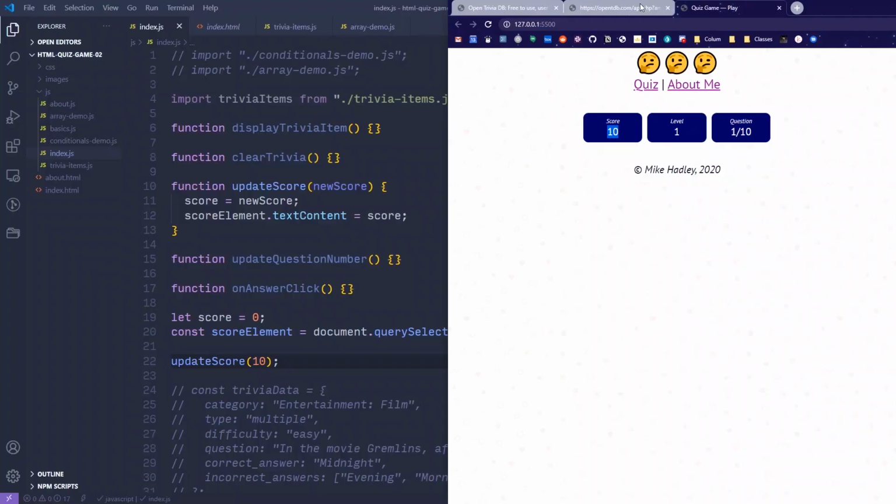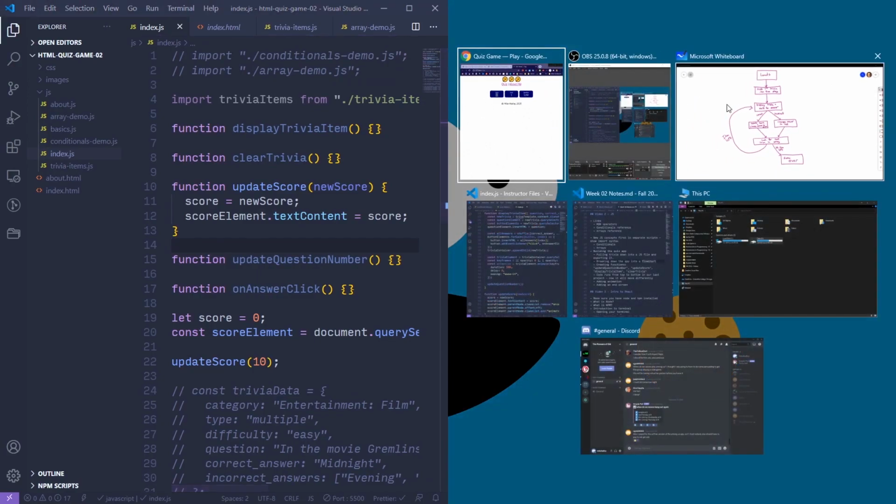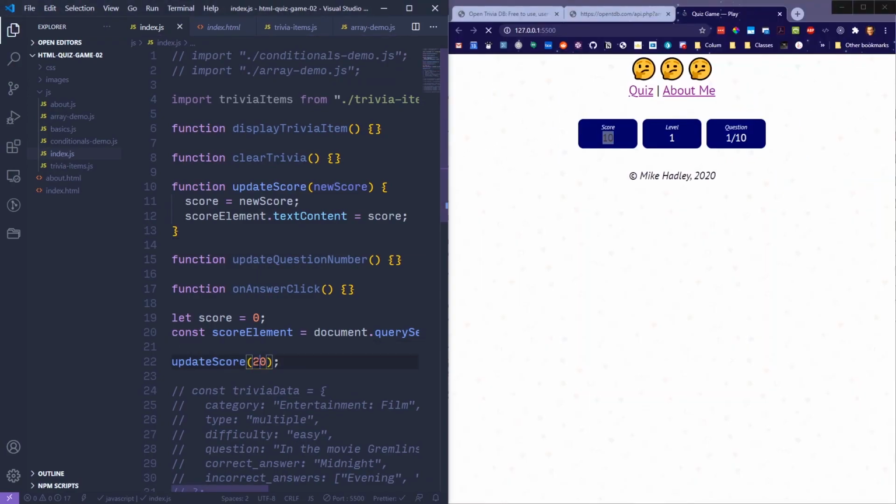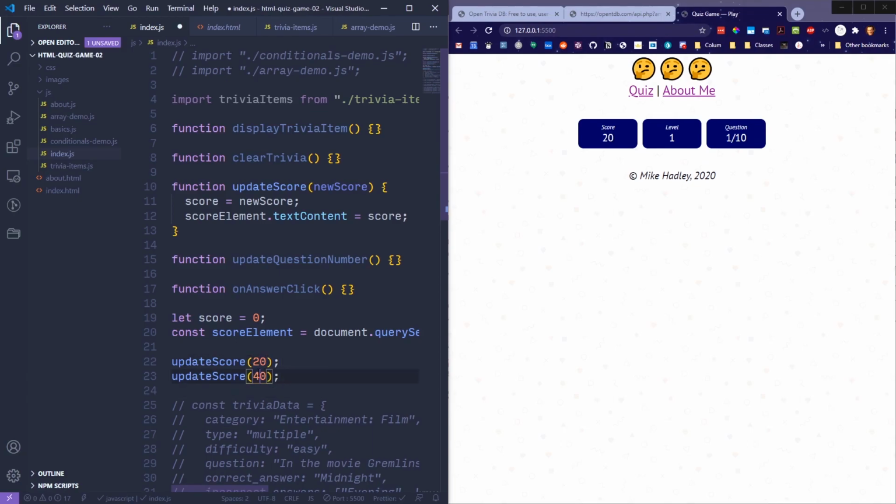We can see 10. Let's bring these side by side. Update score to 20, and we can run it multiple times, and the last one will be the one that gets updated and we see it on the page. So whatever we pass in here is ending up as this new score variable or parameter inside of this function and being used to change our score variable here and also the element on our page. And I've put this into a function because we're going to have to update our score multiple times. So anytime we're going to have code that needs to run multiple times, rather than copy and paste this logic multiple times throughout our index.js, it makes sense to put it into a reusable block of code into a function.